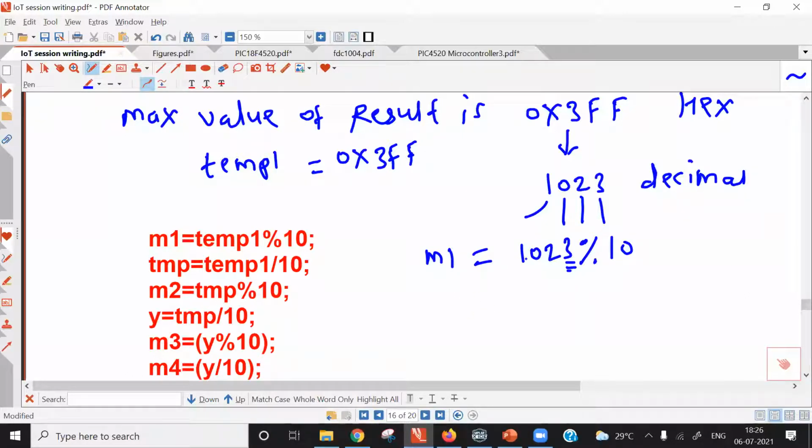In this case, the remainder will be 3. So after dividing 1023 by 10 for modulo division, m1 value will be 3. So this digit 3 is separated with the help of modulo 10 division. Modulo means remainder. So when 1023 is modulo divided by 10, remainder is 3.